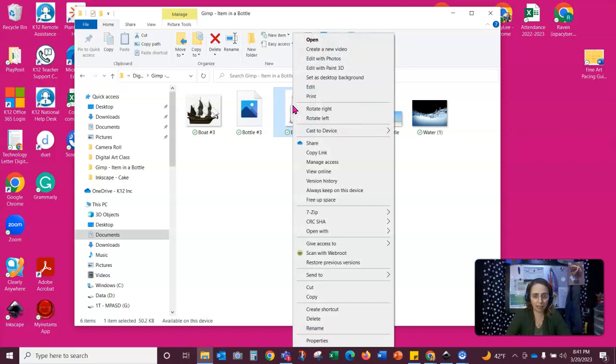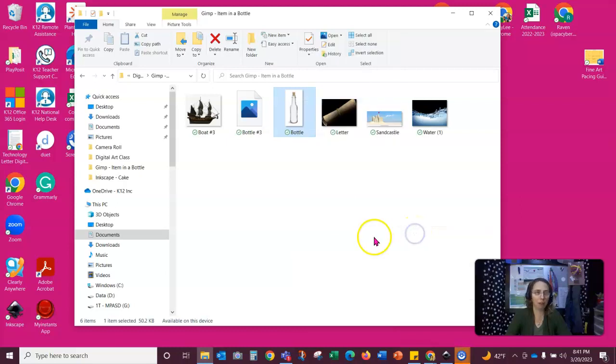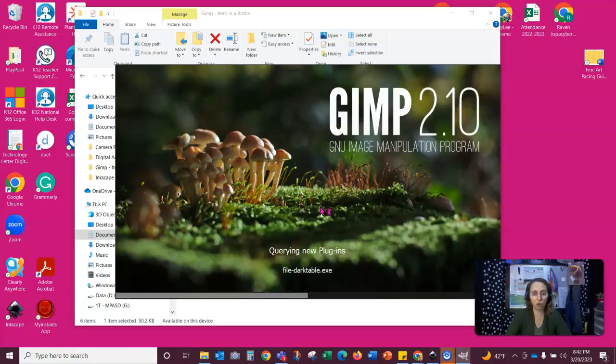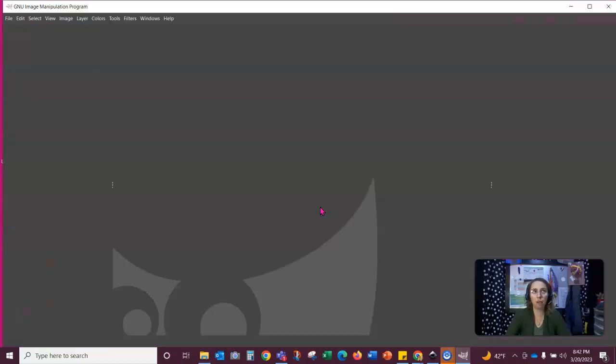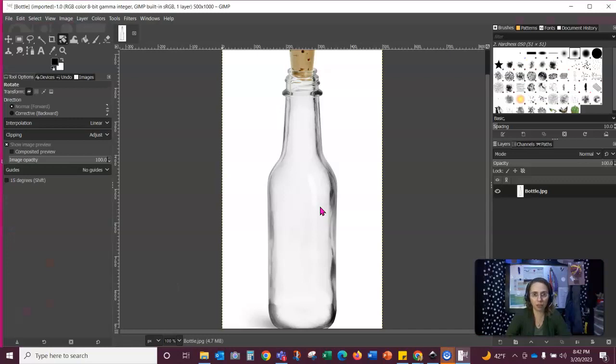I'm going to right click and go down to Open With and tell it to open with the program Gimp. I like to open up my files from where they're actually stored. I think it forces me to know and be aware of my organization. Okay, so there is my actual image. It's a little bit big. It's hard to see everything here.